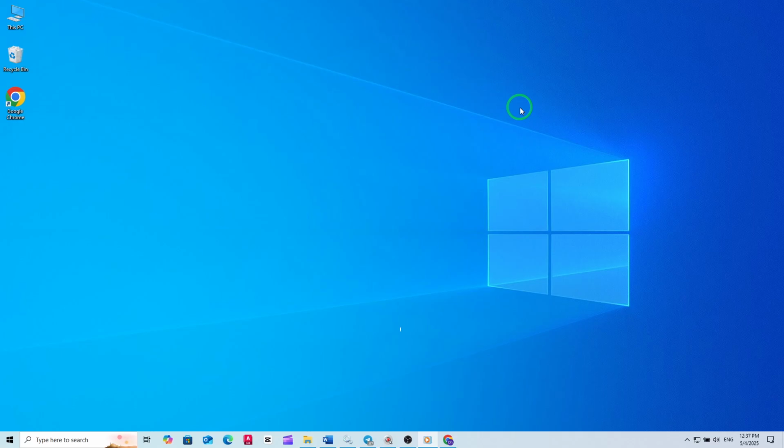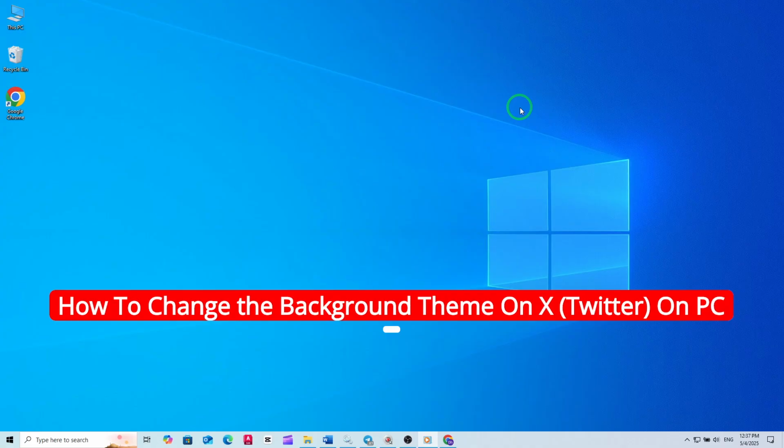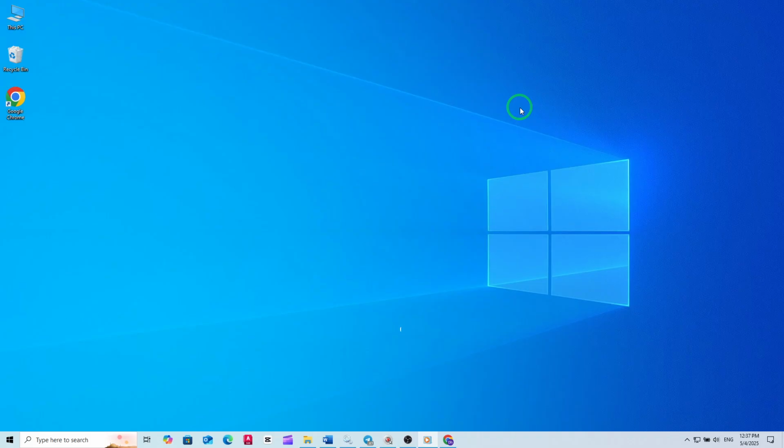Welcome. If you're looking to give your X, formerly known as Twitter, a fresh new look on your PC, you're in the right place. Today, I'll walk you through the simple steps to change the background theme on X using the latest update. Whether you want a softer display for nighttime scrolling or just want to personalize your social media experience, this guide has you covered.